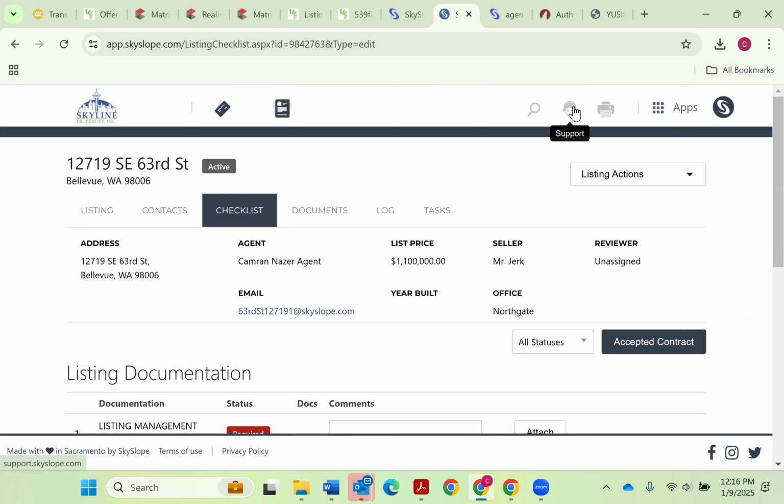If you don't want to deal with it at all, you can just email everything to upload docs at Skyline Properties, and our processors will take care of it for you, so you don't have to worry about it. It does cost $35, but it might be worth your time. So yeah, you have options.